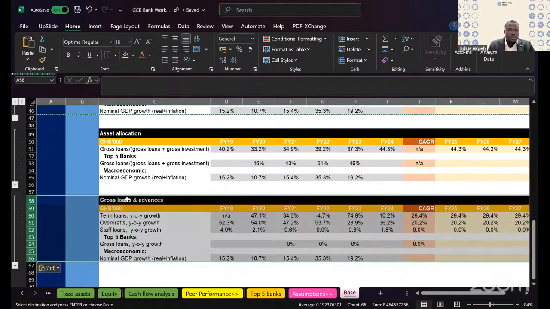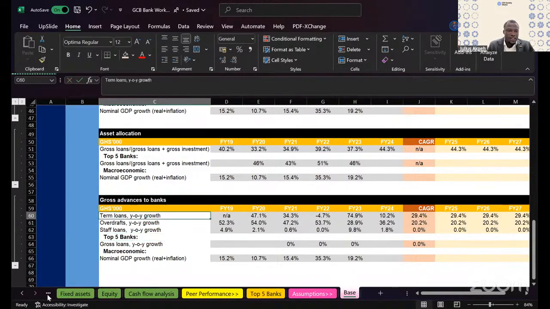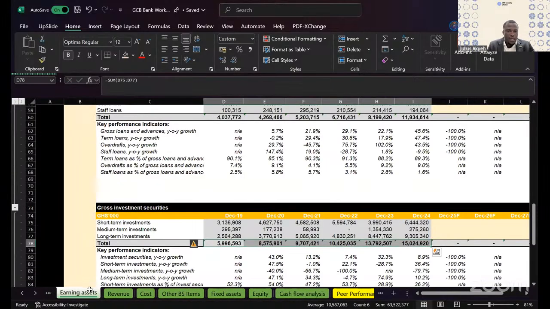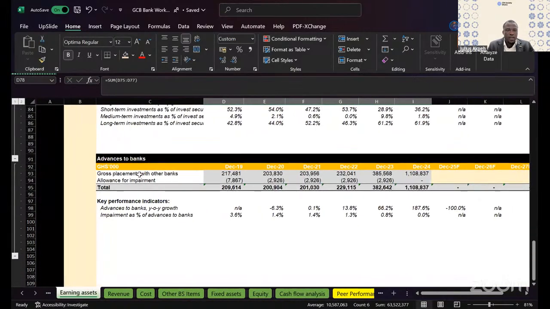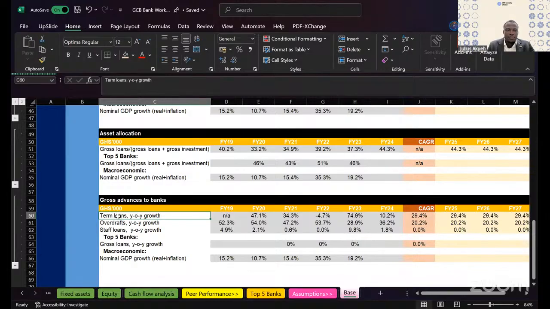Making great progress. So, gross advances to banks. That's the next thing we have to do. And the advances to banks, let's see how it is. Under earning assets, we have advances to banks. Just a single line, or gross placement with other banks, right? Placement with other banks. So we will just come here, and we are doing that based on the growth rate, right? So gross, so we just say placement with other banks.